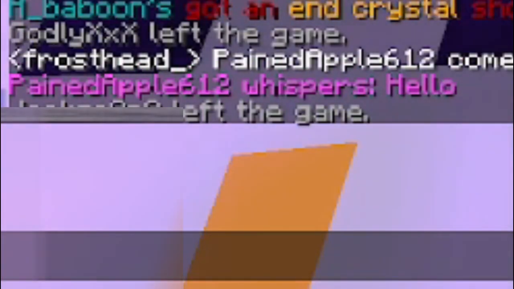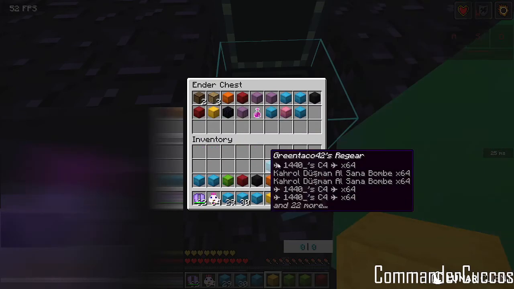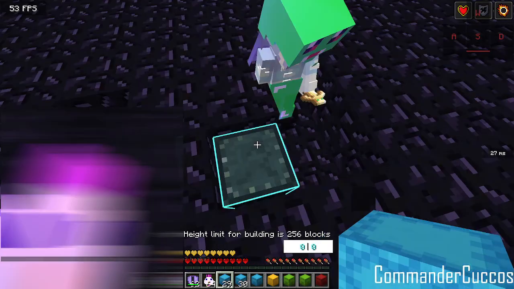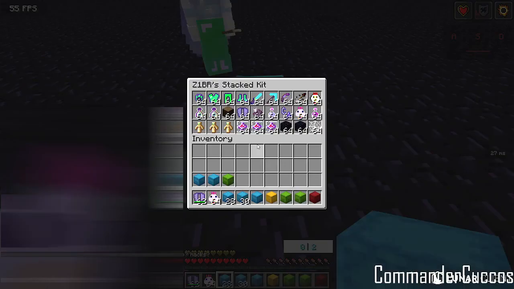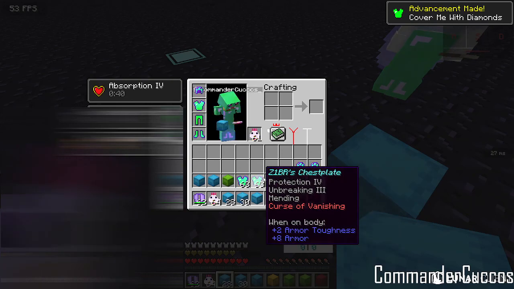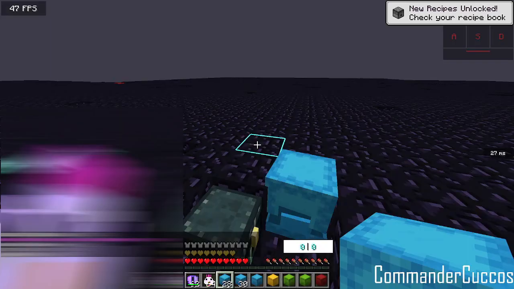Oh, pained apple. Oh, there we go. The e-chest is literally full. All right, let's open one of these. I think I should be able to open one here. Oh my god. Dude, elytras. I wonder if elytras even work on this server, bro.